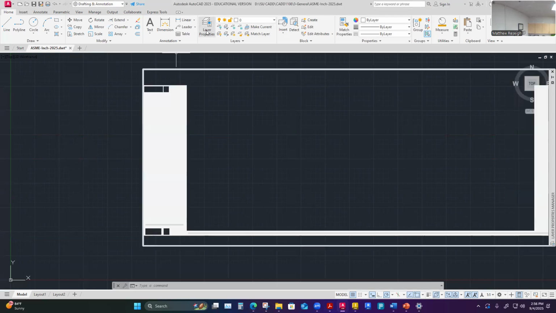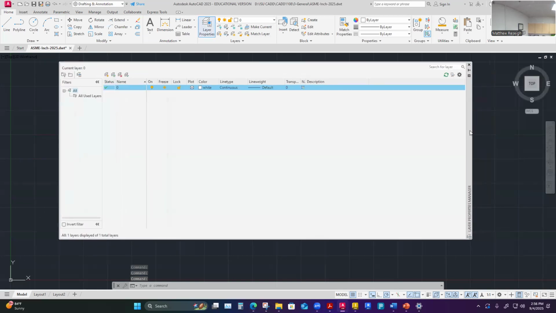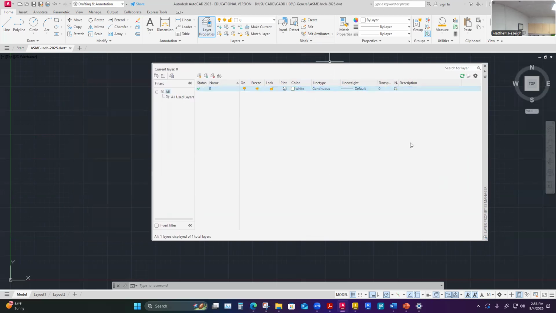Where is it at? Oh, I didn't push it good enough, I guess. Here it is, a big layer properties. Yours might show up really small. I can change the size of this box. There's a side grip, so I stretch it out when I'm building this. It's a nice little interface.